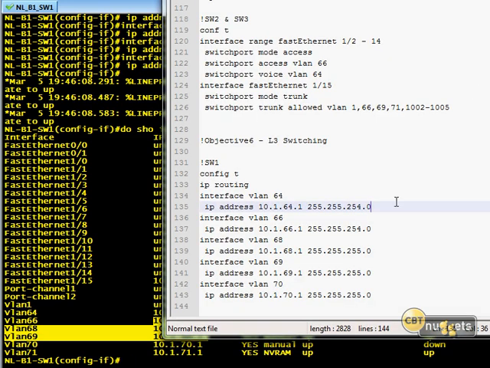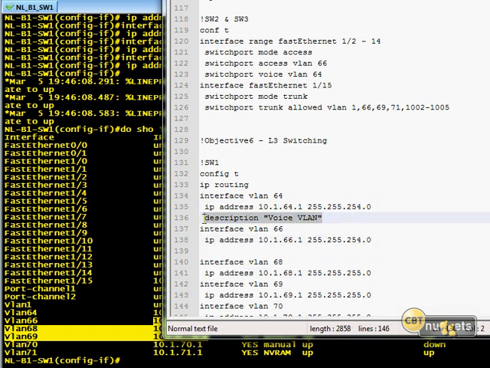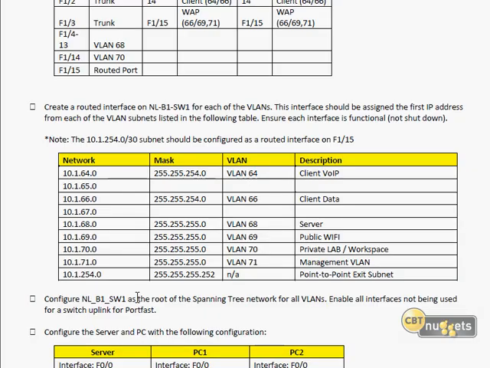And you know what? In the real world, what I usually also add in here is descriptions. So I'll do description, client. Wait a sec, no, voice VLAN. Just as a side note, while I'm doing this, let me mention why I do the voice VLAN first. There's actually a method to my madness. VLAN 64 is actually the first VLAN that's in this list at this site.